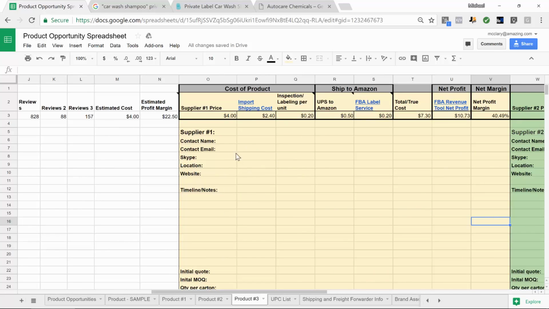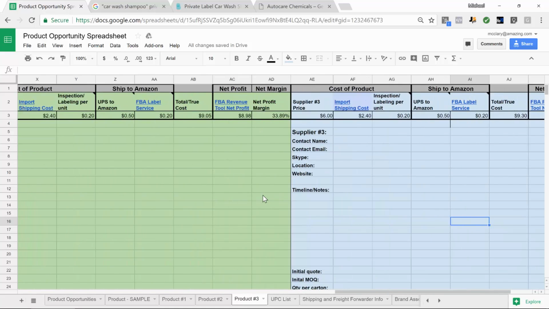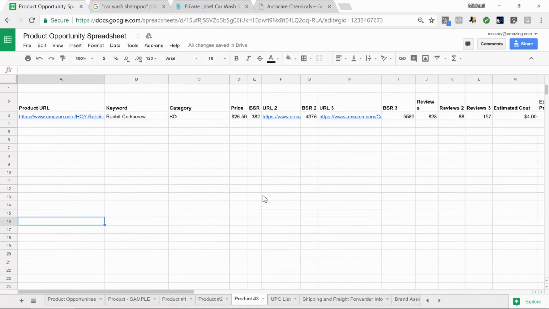This yellow area is for supplier number 1, where you can put in their name and their contact name, contact email, Skype, location, everything else on here. Then in the green section, this will be for supplier number 2, and the blue section will be for supplier number 3. This way you can keep track on one tab of all 3 of your suppliers for each product.